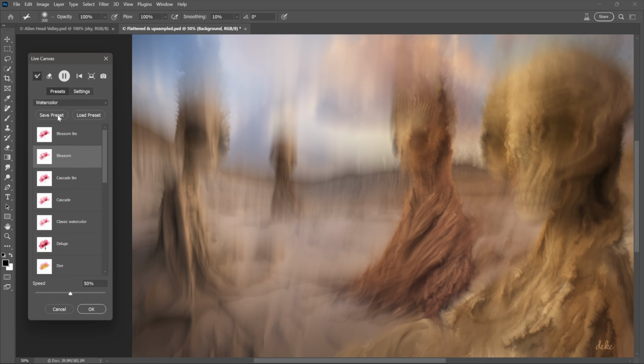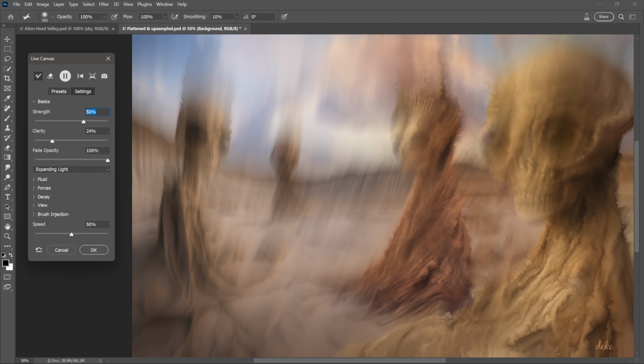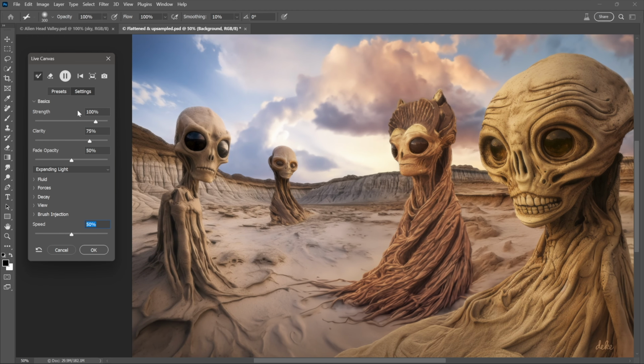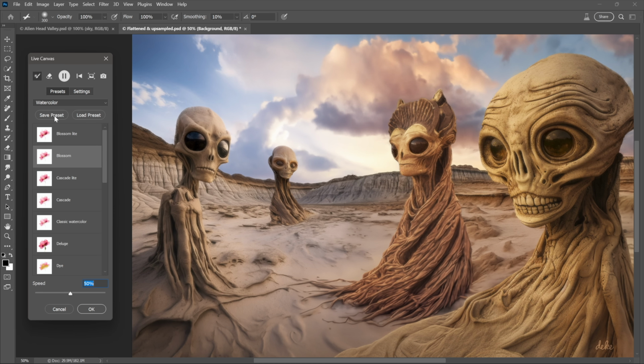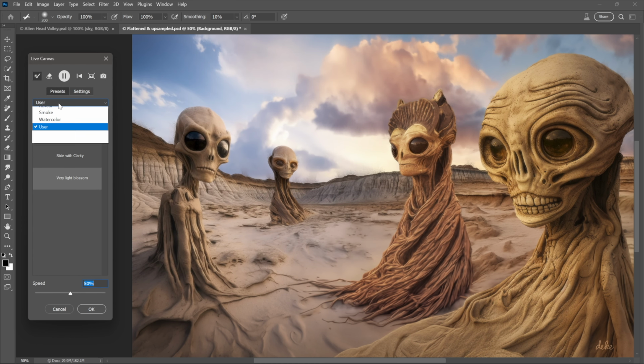But you can change those basic settings right there, and I'll do it again because I want you to understand why. What is the value of doing such a thing? I could change strength, clarity, and fade opacity to 100, 75, and 50% respectively, and then I could save that as a preset and call it, let's say, very light blossom, just so that I have a name. You can see I've saved a couple of others, and now here they are in my user presets. You can do the exact same thing.